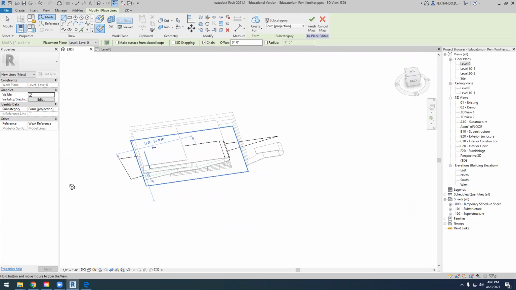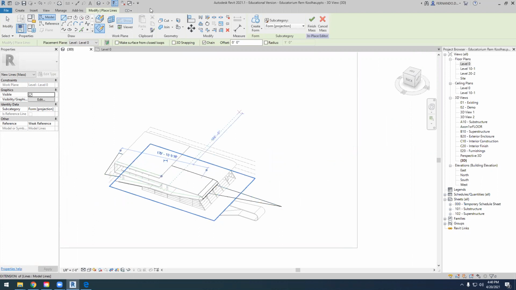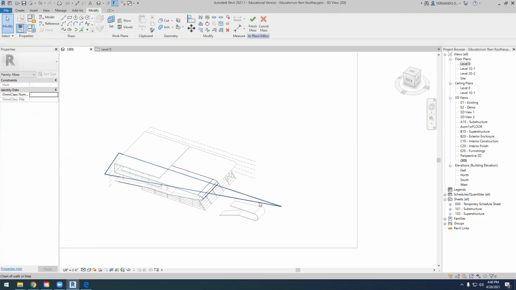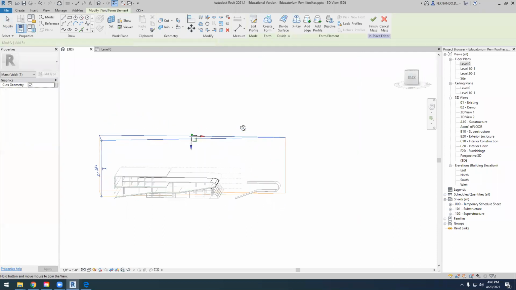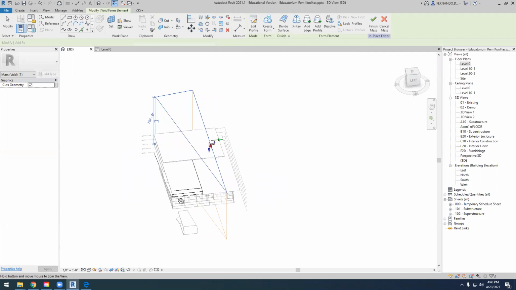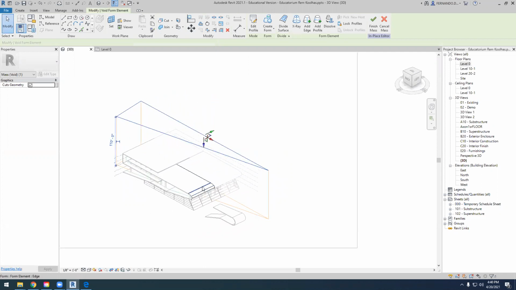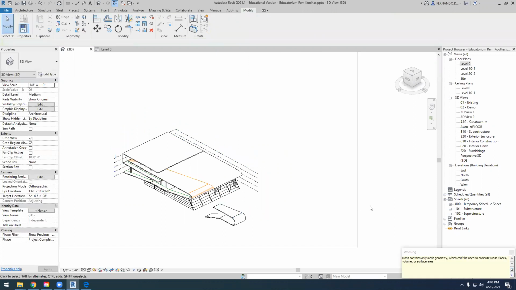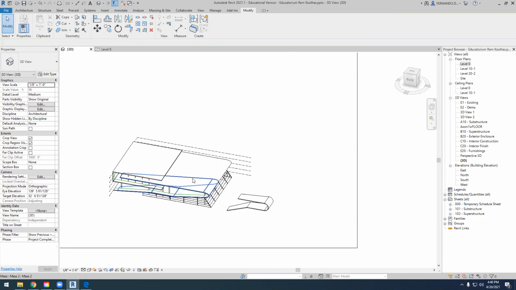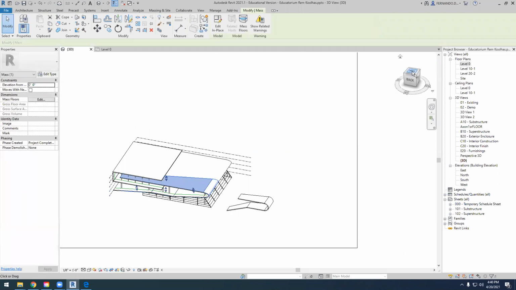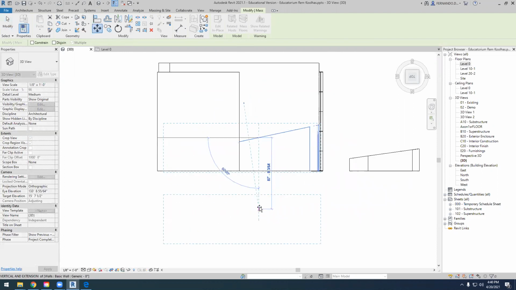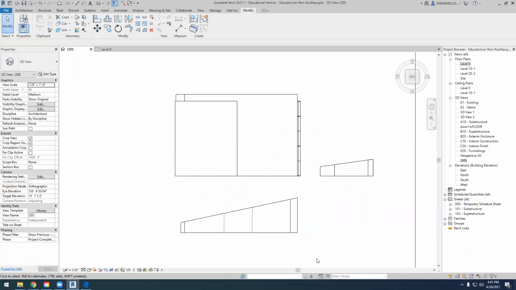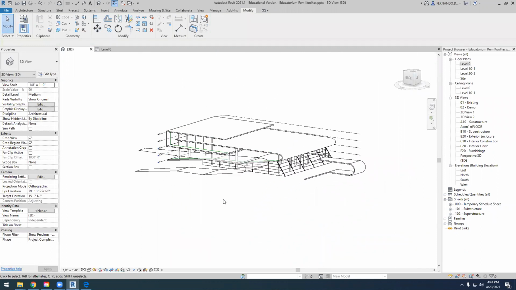Okay, and now I want to subtract the form that I have already created and this angle. First, I have to select this form. I have to create a void and make sure that it's bigger than the form that I actually want to subtract. And then I finish mass, and now it works. Okay, so I have created this form, and I'm going to move it out just to see what I have done.